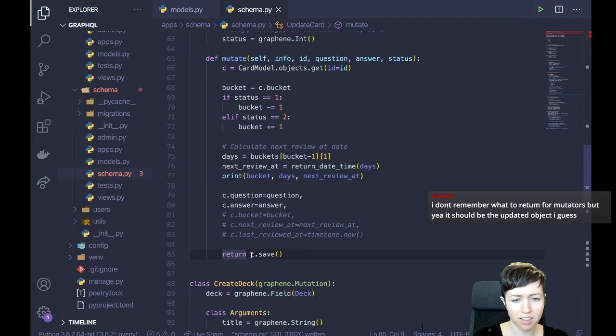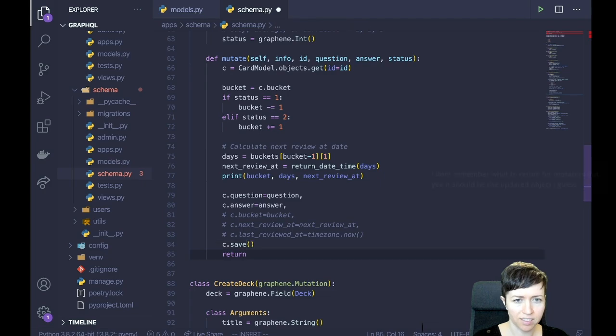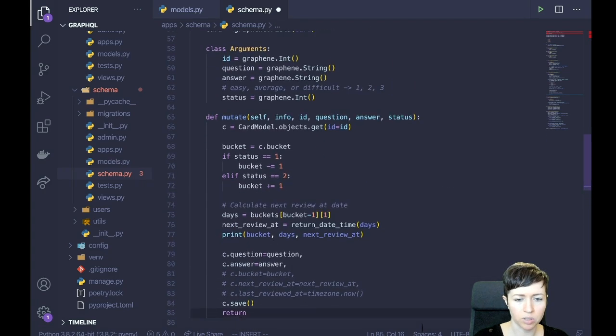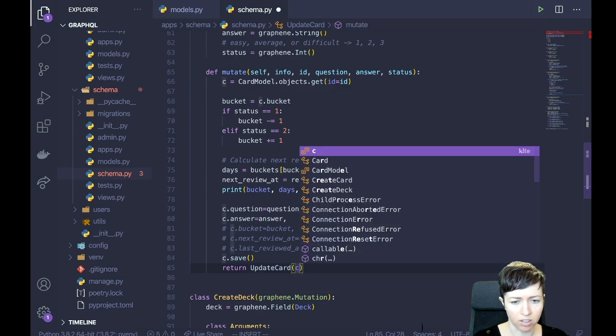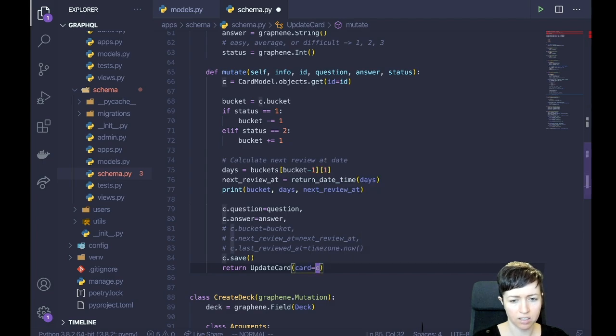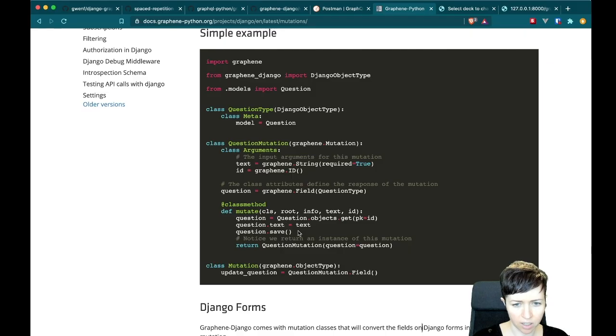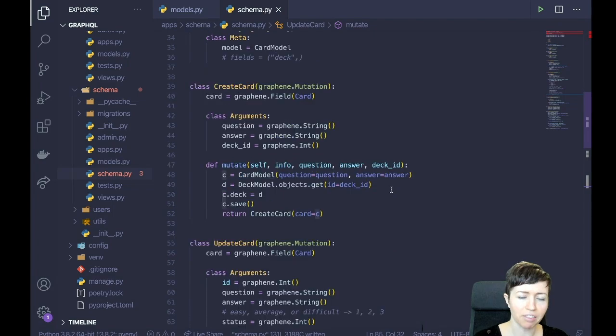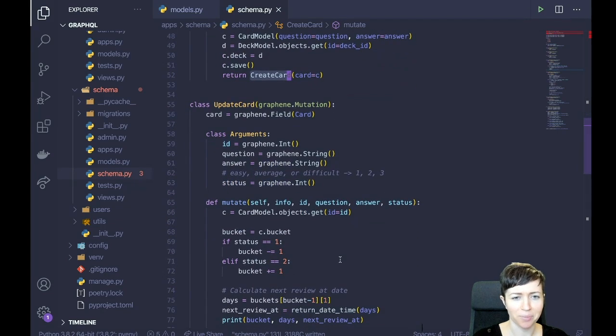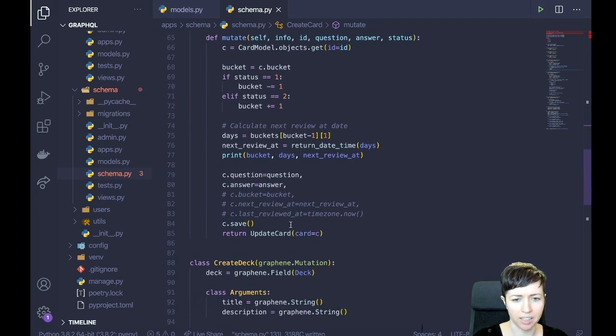Okay, so I think that's missing here. So let me do this. And then I want to return an instance of my mutation, which is update card. So update card, and then card equals C. Yeah, because they update it first. Okay. And actually, if I had really thought about this, it's the exact same thing I had to do with create card. I had to return an instance of the mutation. So yeah, don't know why I didn't think about that.